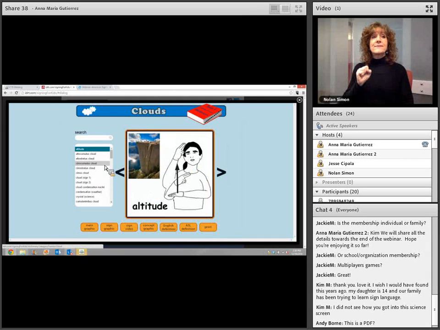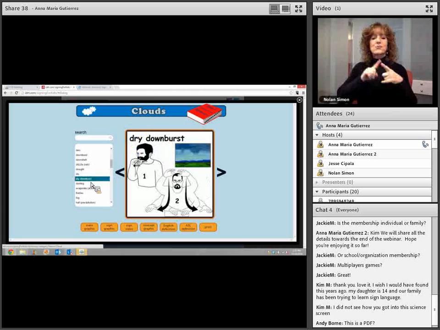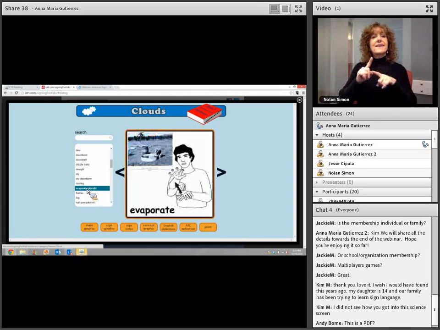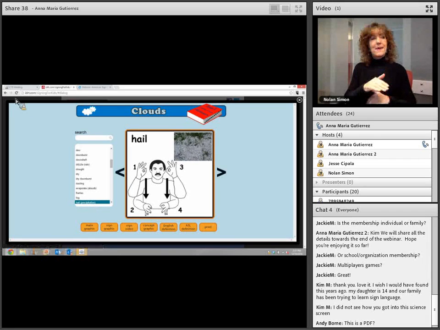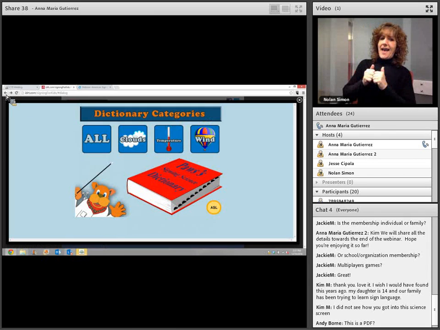So remember how the other dictionary worked? Okay, so this is very similar, but it has a more limited vocabulary that's just related to the different cloud information, weather information.